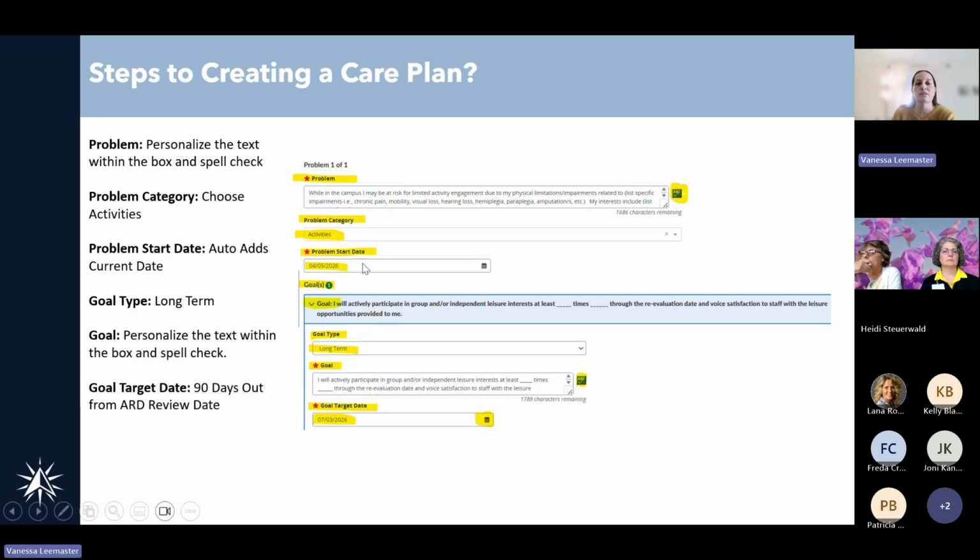Start date is going to auto pull, so that will auto populate the date that you're opening this, which was, I did this yesterday, pulled that open. Goal type, you're going to choose long term. So again, it'll have a goal that you can edit here, already populated. And you'll see it in the blue, but the box is where you make your edits down here. So this will show how the whole thing reads, but then down here is where you can type in and make your edits.